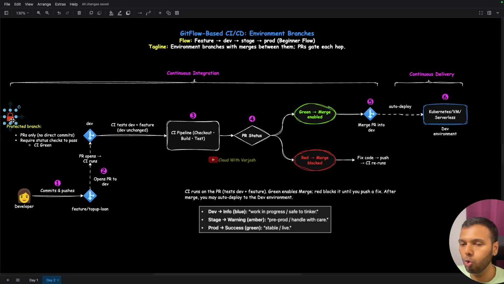Again, I want you to clearly know that all the feature branches that get created are the branches where your developers would work. So they will be able to push directly onto only these branches, and the rest of the branches they will not be able to push to directly because they are protected branches. Now, as soon as a PR is open to dev, a CI runs.